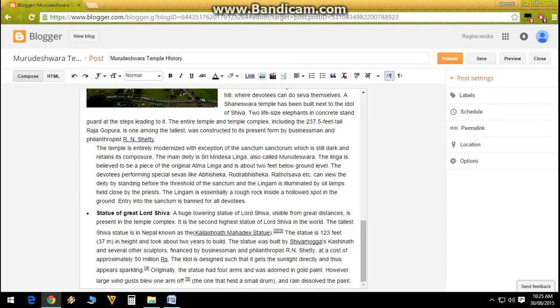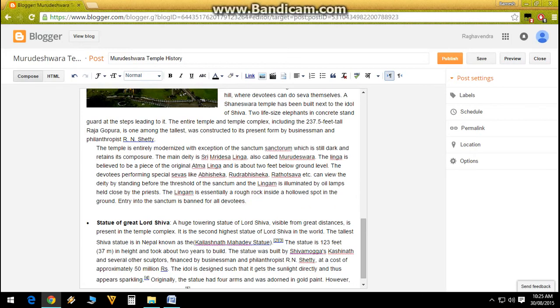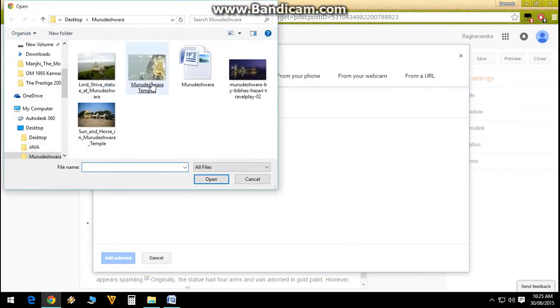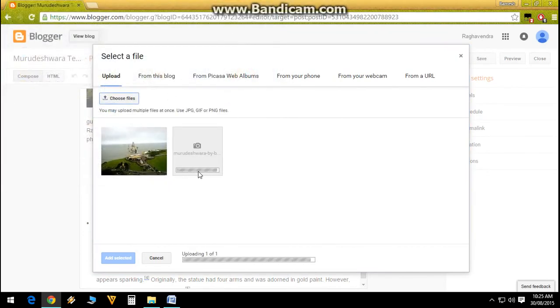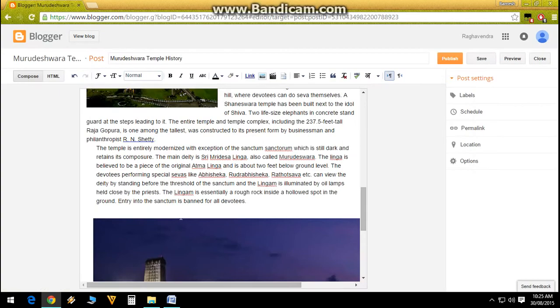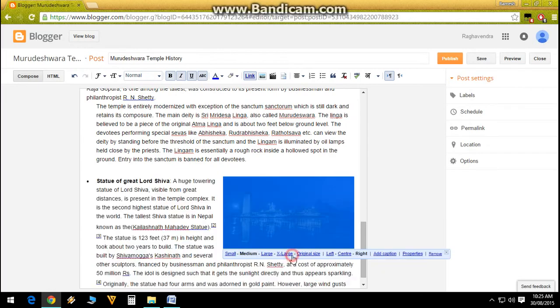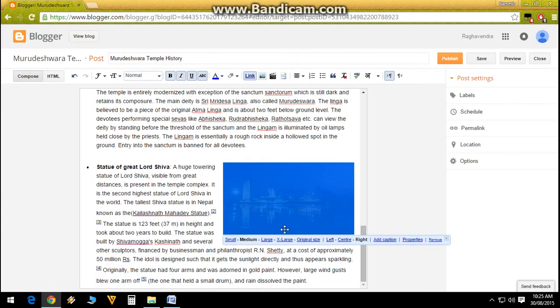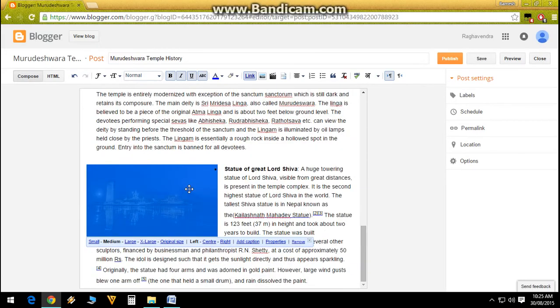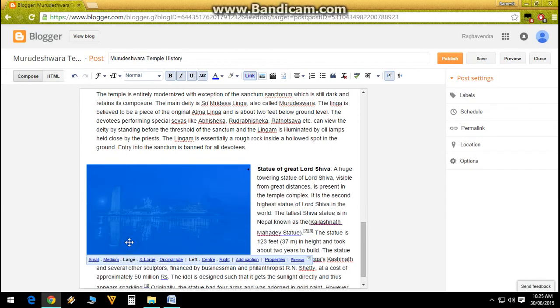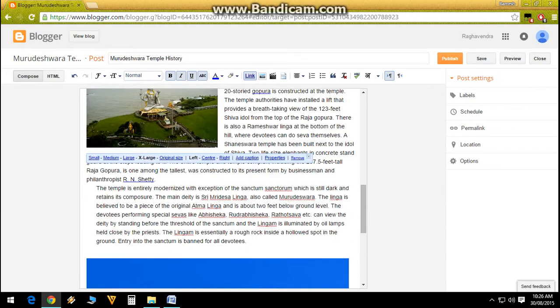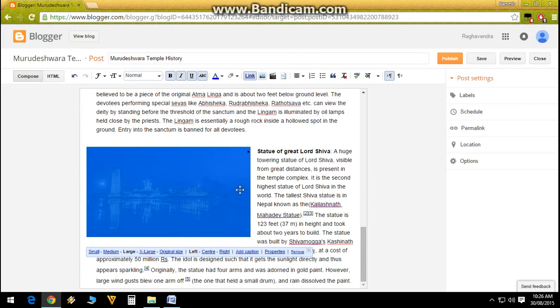Go down, one more image I want to insert, putting the cursor there and clicking on insert image. Choose files, and one more Murdeshwara temple image. Click on add selected. Click on the image to make the alignment with your text, right side, you can put it on the left side also. You can even make the size of the image large, extra large, or small. There will be the options. Just click on large or extra large. It's better for me to put it in large size.